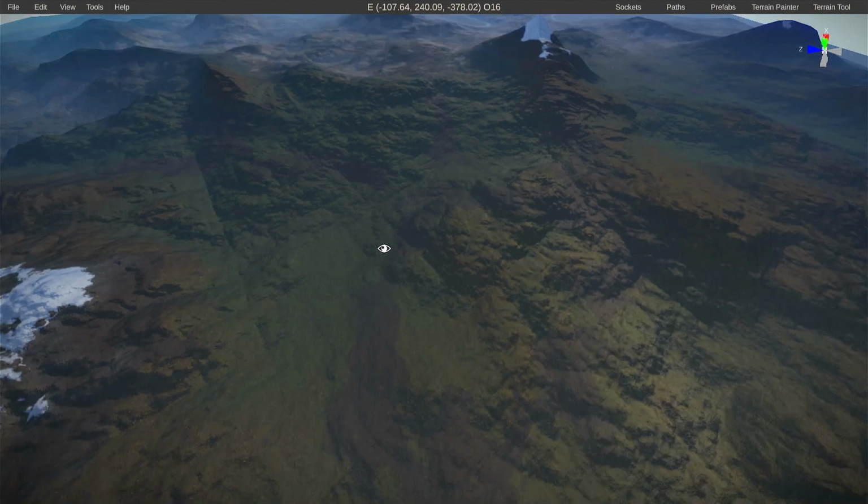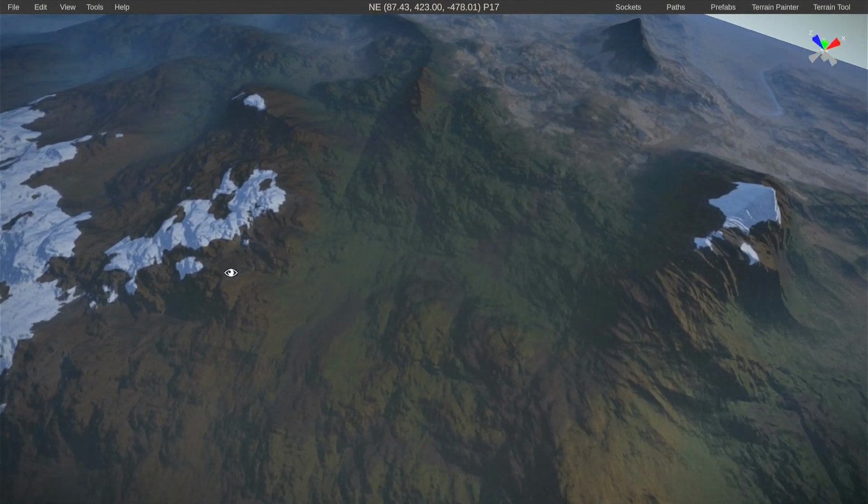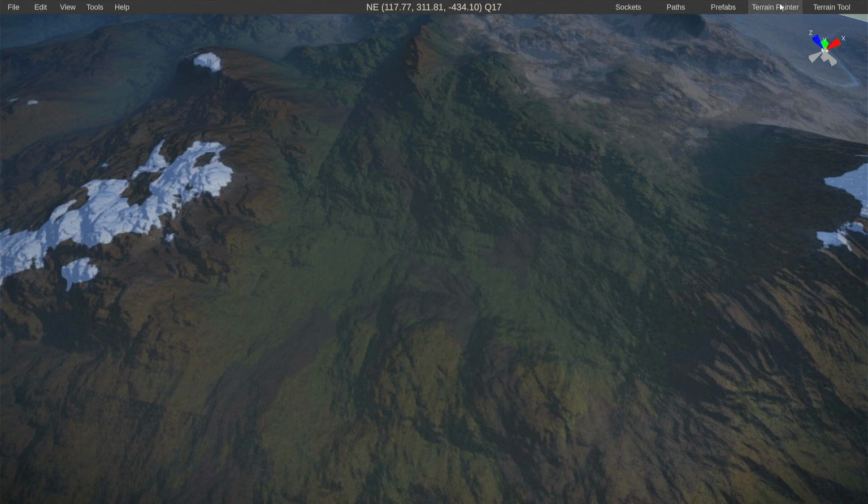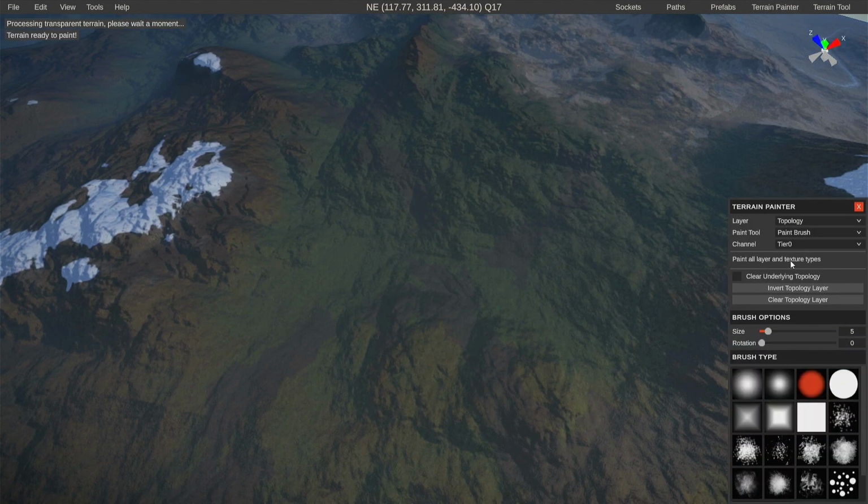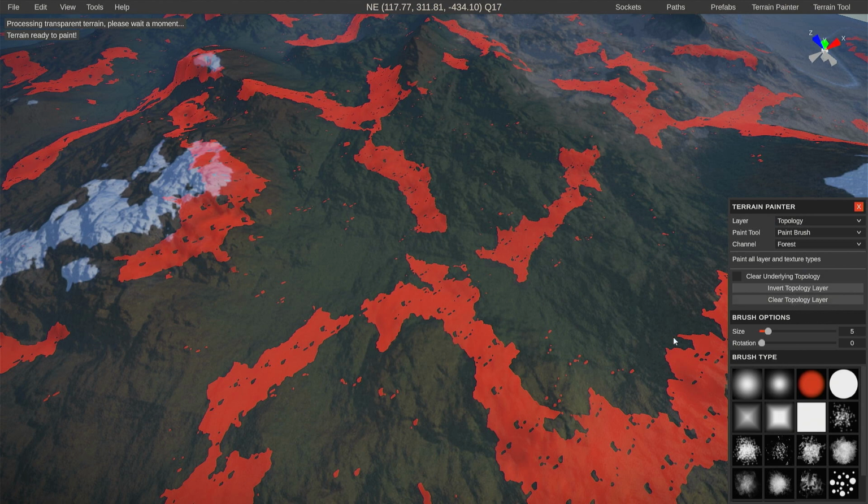And if you wanted a more definite delineation of where the forests are, you could just go back to your topology brush and go to forest. And there you can see all those dark blotches light up.